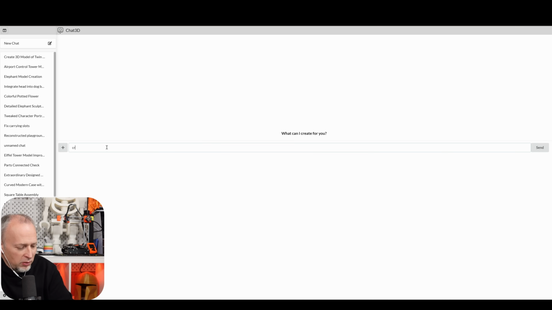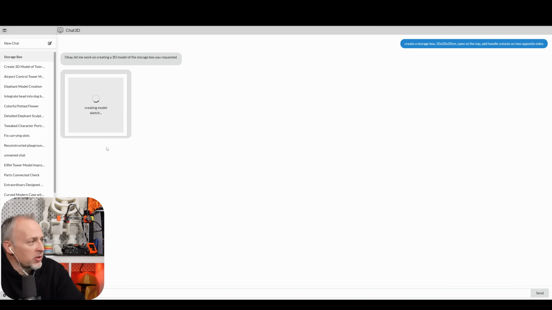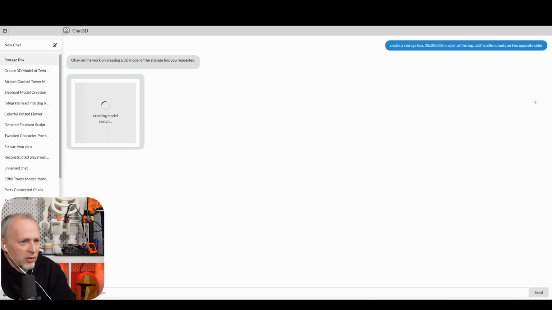So let's create something. Create a storage box, 20 by 20 by 20 centimeters, open at the top, add handle cutouts on 2 opposite sides. Okay, so let's see what comes out of this. It's not always guaranteed that there's going to be a great result, but it's becoming better and better. And also the preview is currently a little bit small, so let's try to make that a bit bigger. So we're gonna zoom in.